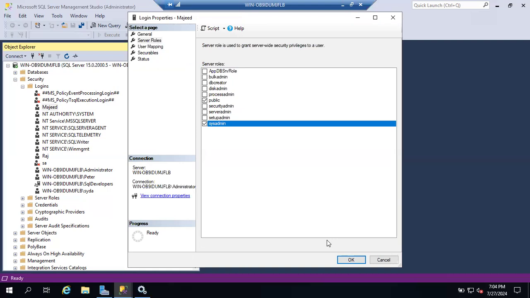No, not required. No need. Majid can do everything and can access any database with the highest level of permissions. If I give sysadmin to him, or if Majid is a sysadmin, Majid can access all the databases with the highest level of permission. So there is no need to add him to any of the database roles. Okay, so now I'm unchecking this one.